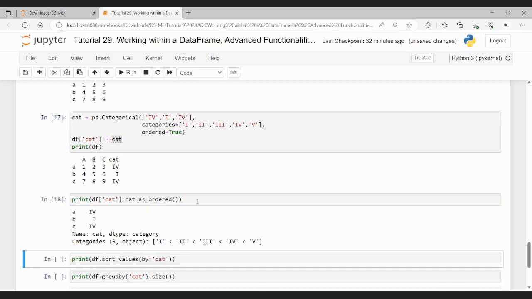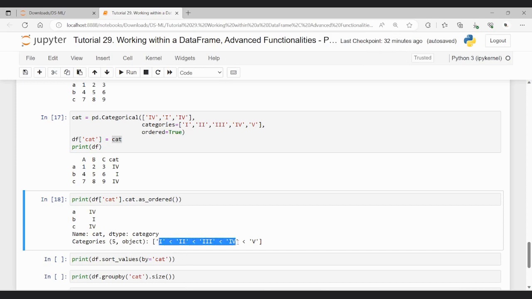See here, this is how it looks. As we can see, the data type of the column is category. The data type is category, and then the correct order of all possible categories is also shown, even if they are not present in the data frame. Here it is already presented, which is the exact order of the categories.